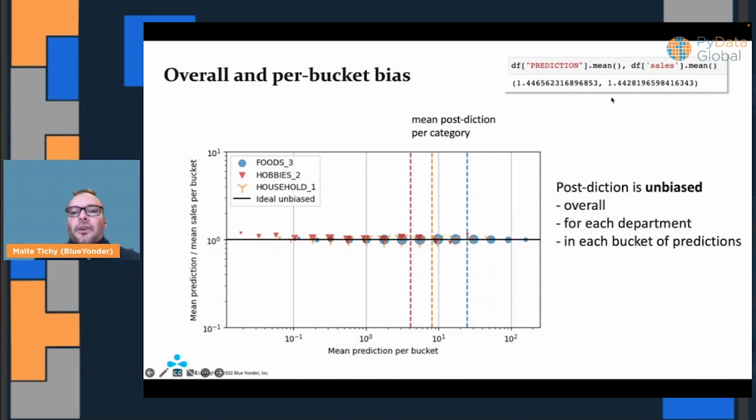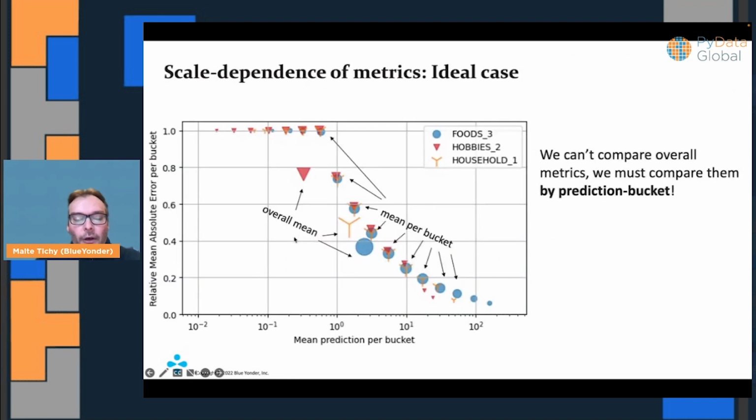We already know there's a very good lack of bias overall. There's a very good lack of bias for each department, but we also see in this plot here that for each bucket that's defined by its mean prediction, so here we have a bucket with predictions around 1, predictions around 10, around 100, the mean prediction divided by the mean sales per bucket is very close to 1. So this is where we want it to be. So we are unbiased even in each bucket of predictions. The predictions of 100 are as unbiased as the predictions of 0.1. Now that's not too surprising.